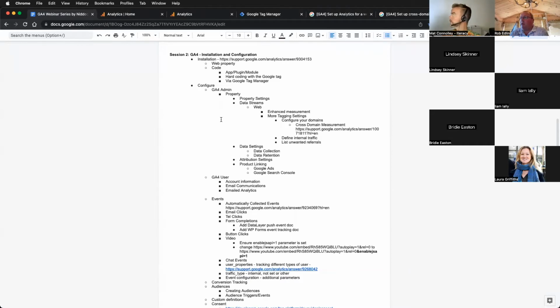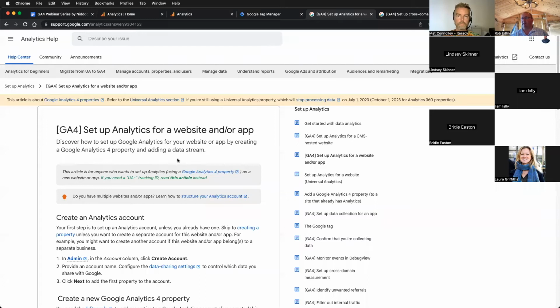So we'll start with the installation side of things first of all, and there's a document all about this on Google. It's quite a large document, goes into quite some detail, but it's this document here, and this takes you through how to set up analytics for a website and/or an app. Today, we're going to focus primarily on getting GA4 set up for a website.